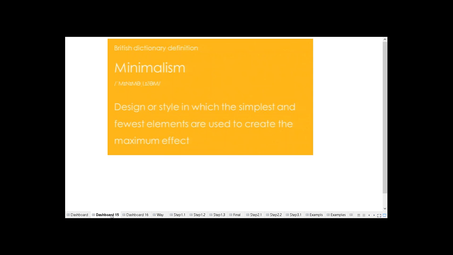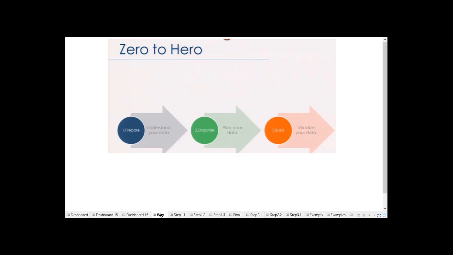We can simply drag and drop the sheets, but before doing so, if you want to build a dashboard, the dashboard life cycle contains three steps. Number one, prepare. Number two, organize. Number three, build. The first step is to prepare, which means we have to understand our data. In our data source, what data fields are we having?